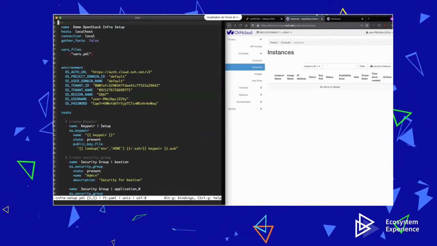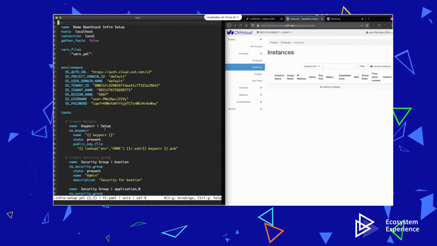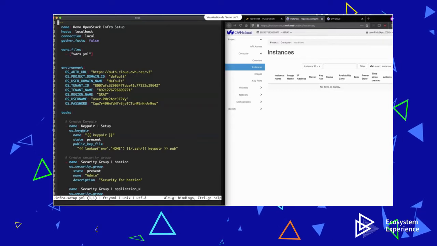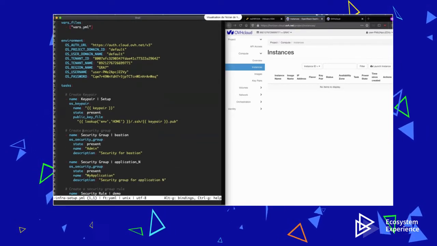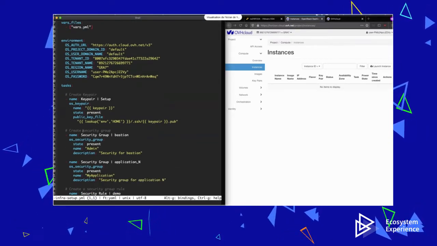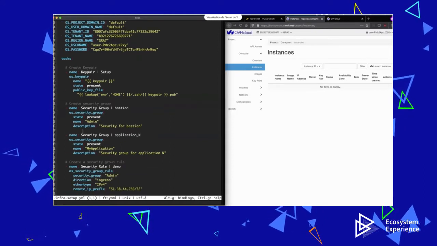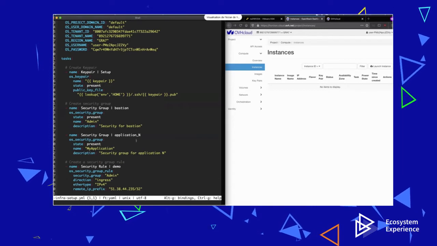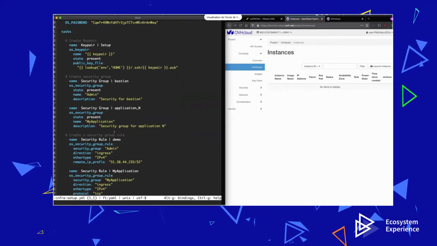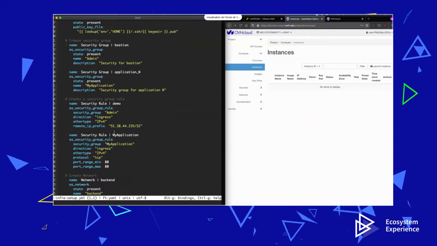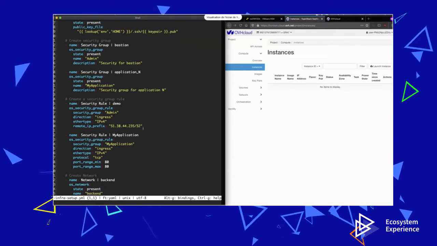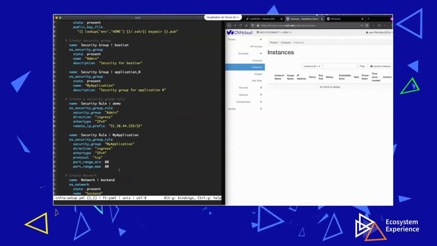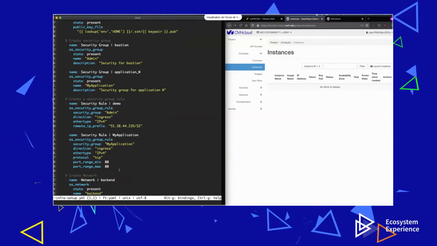Then we have several resources to deploy our workload. First, we use the os_keypair module to push our keypairs to be able to boot VMs and set up the SSH connection. Then we will create some security groups, one for the admin plane, the other for the application. And then in the security groups, we will set up some security rules to allow only our management plane to connect and expose port 80, the HTTP port, on the application.